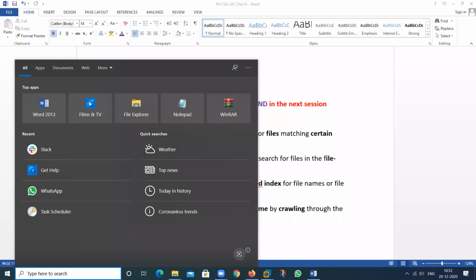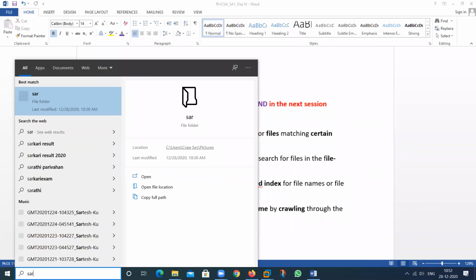So as you know, this is my search engine that is located in Windows. If I forget any command, then we can find the location. Suppose there is any folder, any file related to SAR. So this is my folder that is located in this particular location. This way, we can find any particular command location.